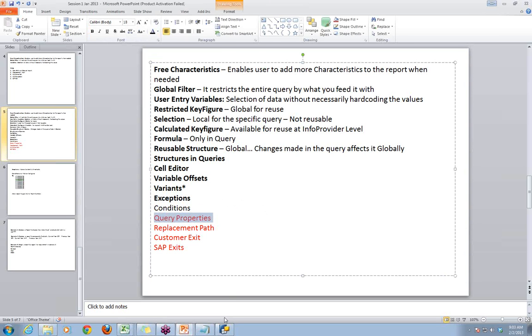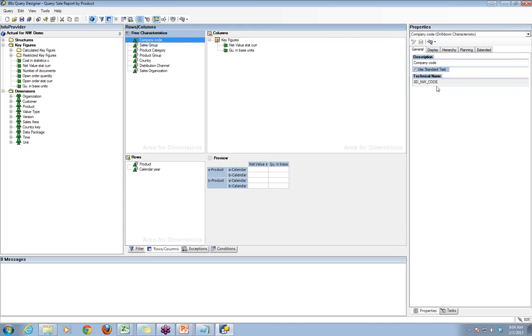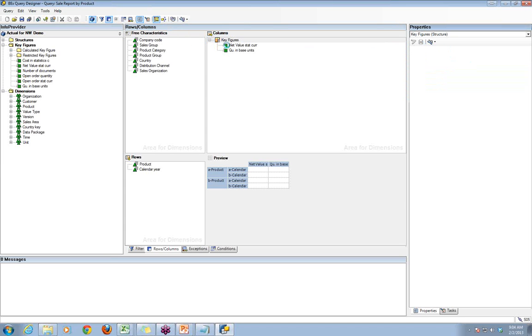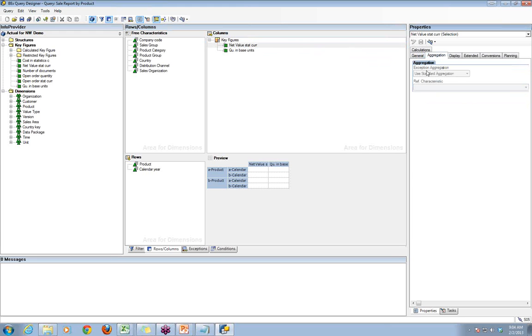Query properties are what defines each and every value. You see, if I select here, you have these come up. If I select something specific here, you see that it changes, right? This net value gives an aggregation, and it says what the exception aggregation is: use standard aggregation. You don't have to do anything over here.